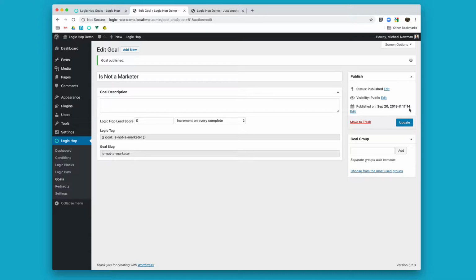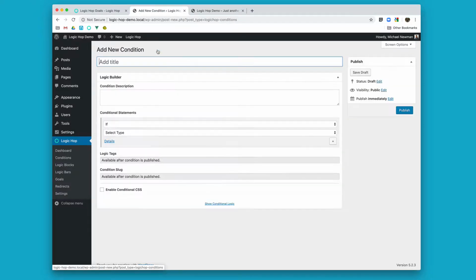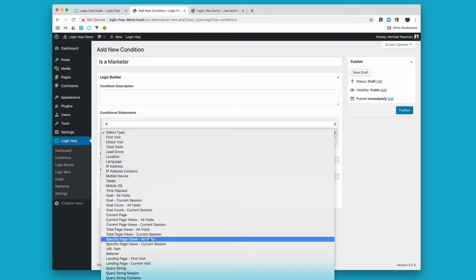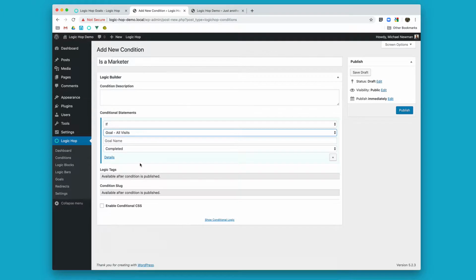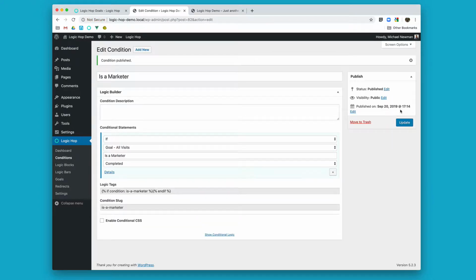With our two goals created, now we're going to create a condition. The first condition we're going to create is a marketer. And then what we're going to do is say if goal is a marketer is completed. And then we can use this as our condition to say this user is a marketer.